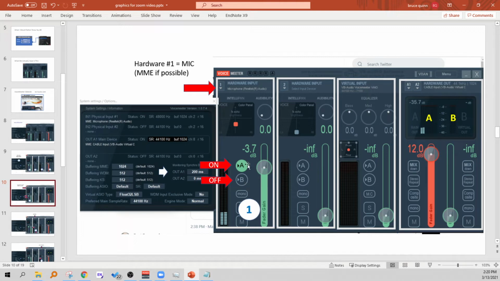Now there are a couple other settings here. There's a thing called IntelliPan, that's voice quality. You don't have to touch it. I tried moving it upwards just a little bit, but don't worry about that. There's a thing called audibility. I don't use it, leave that at 0. And this is your volume output. I would leave it at a neutral setting.